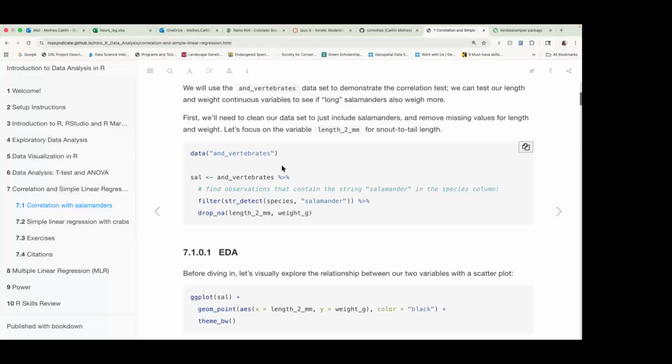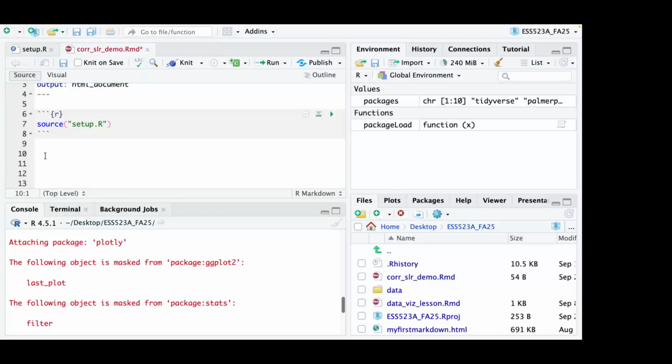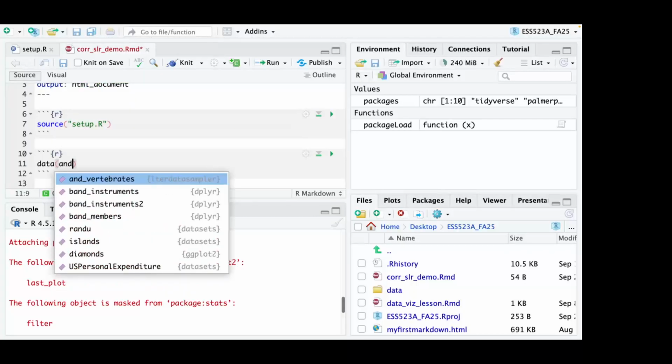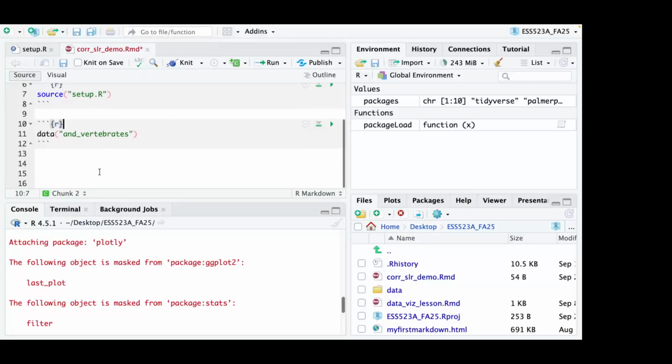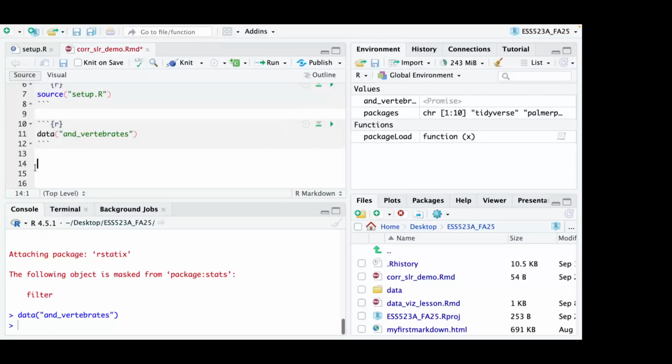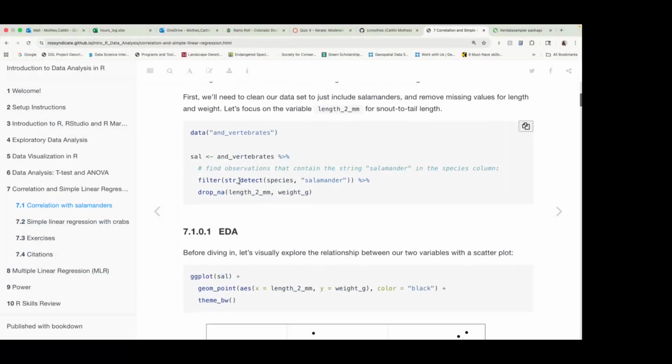So first, I'm going to load in the data and filter it to just salamanders. This is the and vertebrates. We'll run that. And then filter to salamanders. And this is using a new suite of functions we haven't used yet, from the stringr package, which comes with the tidyverse. Here we're going to use this function called str_detect. This will do string matching.